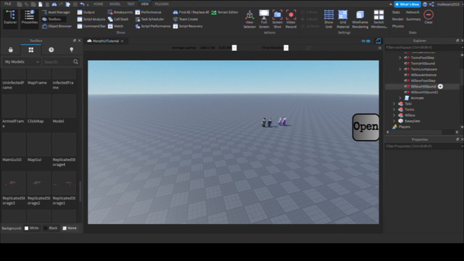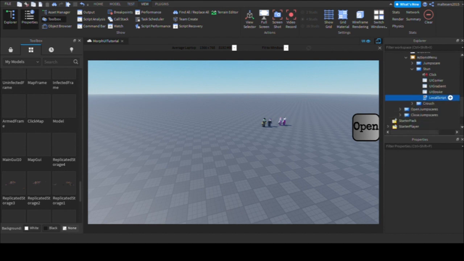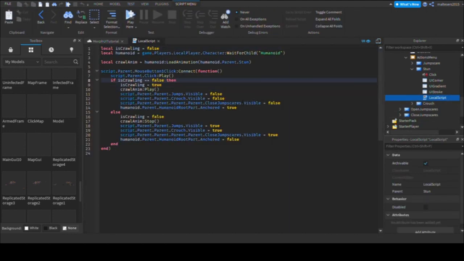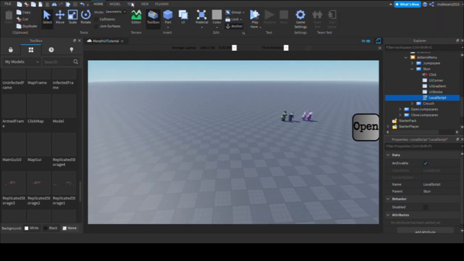Stun local script seems to all be happening in the stun area. So the stun local script says jump somewhere. Oh, here. Yep, that'll be why. It makes jump scare visible false on the stun. When you next test it, it should be fine. I'd hope. Let me just check.